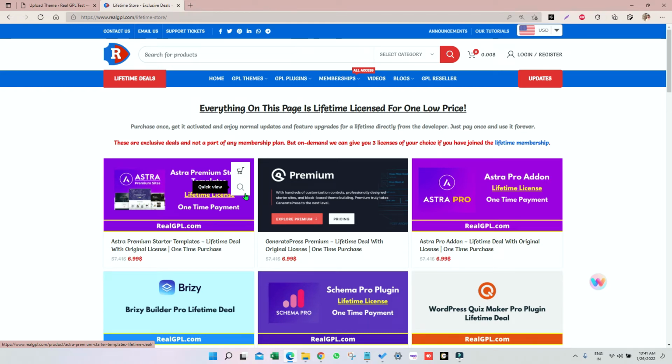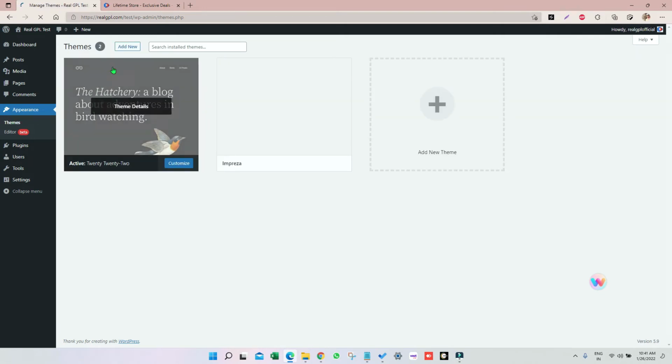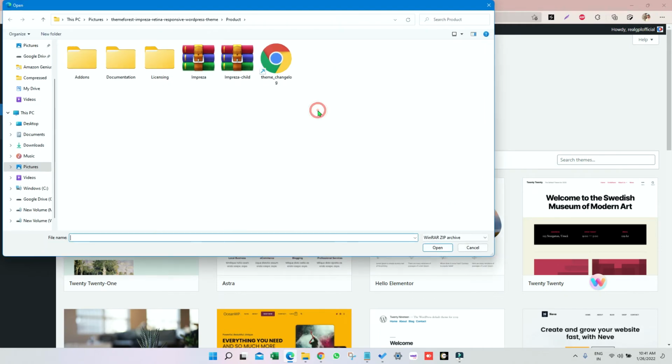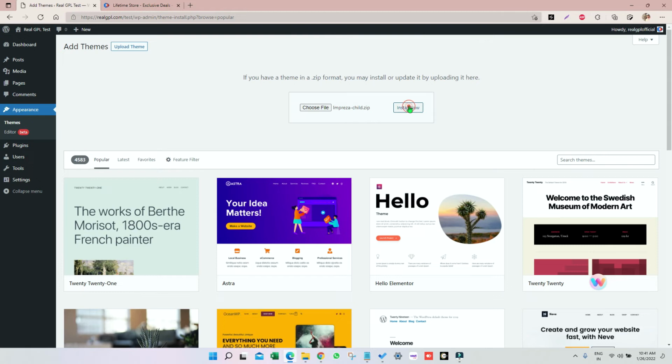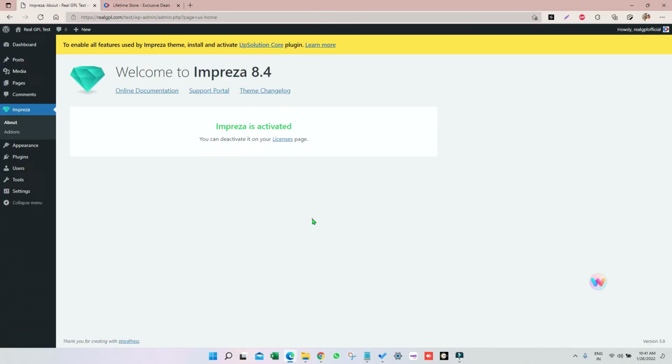Please check it out. Now let's go back to our WordPress. So the theme is installed. Now let's go back to themes again. Do not activate it. Click on add new. Now click on upload theme, click on choose file, and this time select Impreza child and click on open. Now click on install now. Once installed, just click on activate to activate the Impreza child theme. So you can see this message that Impreza is activated.